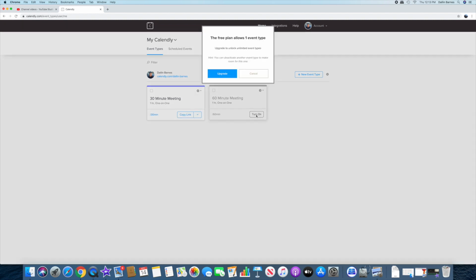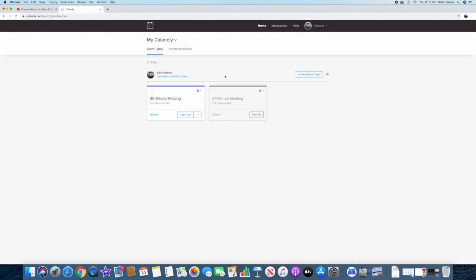So right here, I'm going to click turn on. You can see here the free plan allows one event type. I don't want to upgrade right now. It says hint, you can deactivate another event type to make room for this one. So that's what I want to do. Let's turn this off. Now I can turn this one on. Click that.